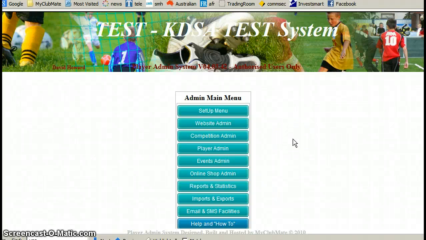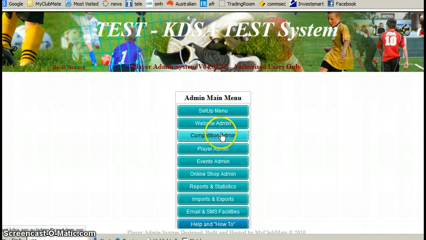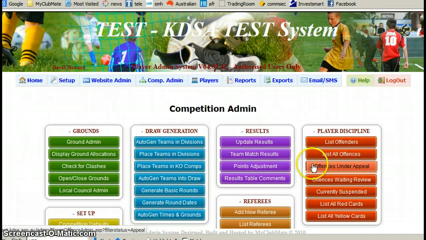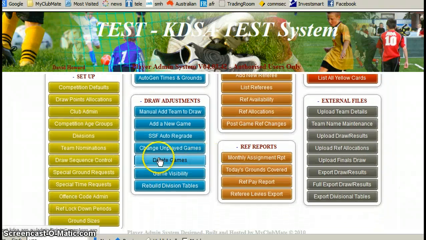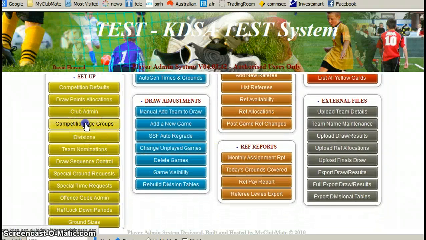When setting up a competition, you will need to set up age groups. Here I'll take you through setting up an age group. Competition admin. Scroll down. Competition age groups.